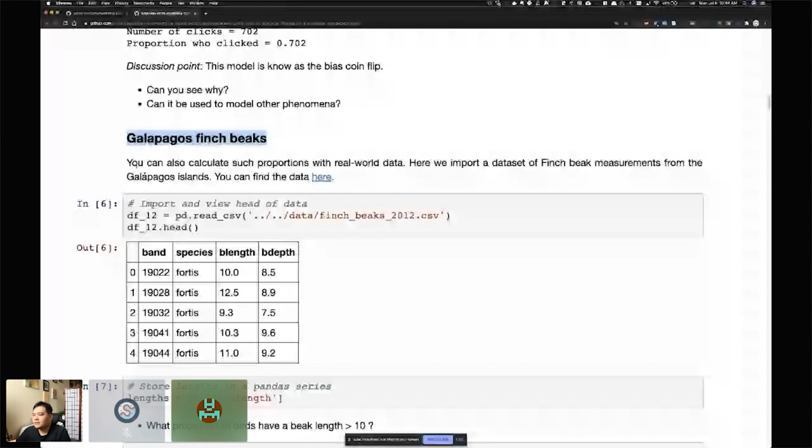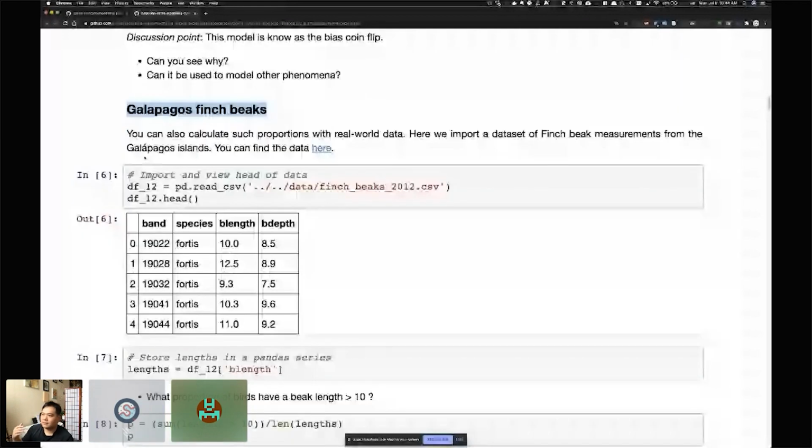Okay. So I'd like you to execute the next few cells so that we can import a data set of finch beak measurements taken from the Galapagos Islands. All right. So we know that the Galapagos Islands are extremely famous in the world of biology. We've got measurements of finch beaks. We have their length as well as their depth, right?